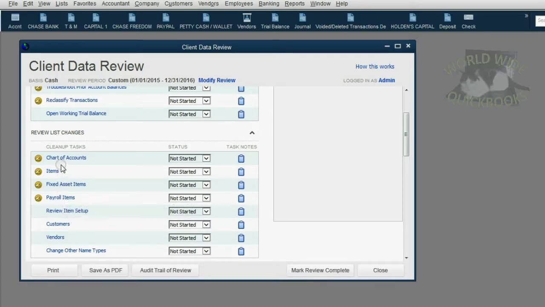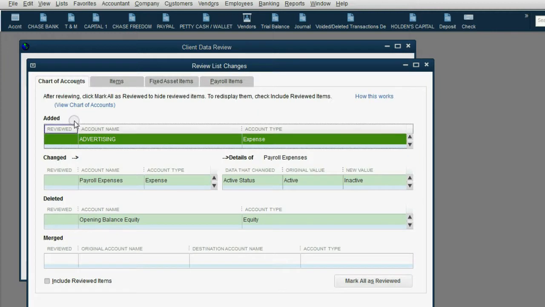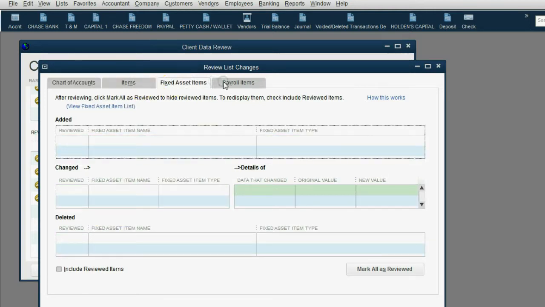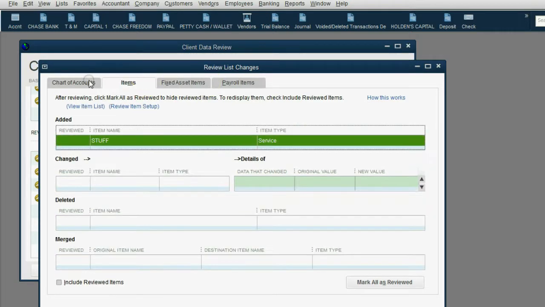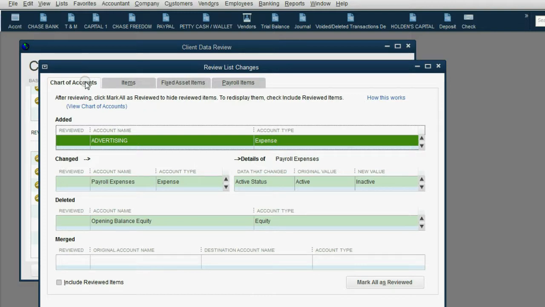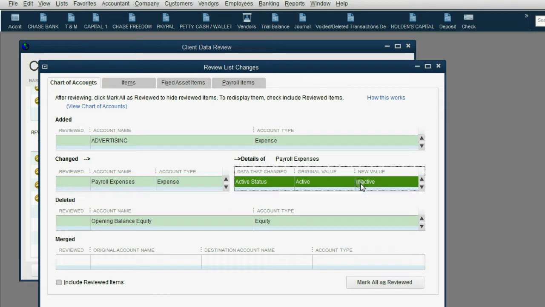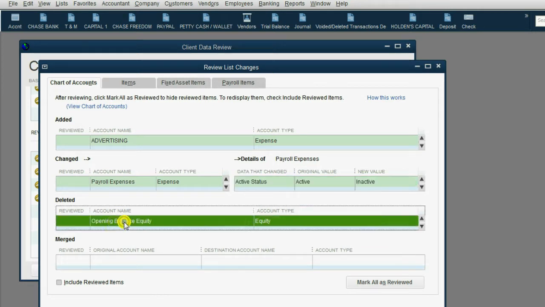But let's just take a look at these changes. Chart of accounts. Well, if you click any of those items, you'll get the window called Review List Changes, and all four things that are tracked as changes show up here. For example, if I click the chart of accounts, you can see that I recently added advertising expense. You can also see that payroll expense was changed from active status to inactive status. You can also see that an account called Opening Balance Equity was deleted.